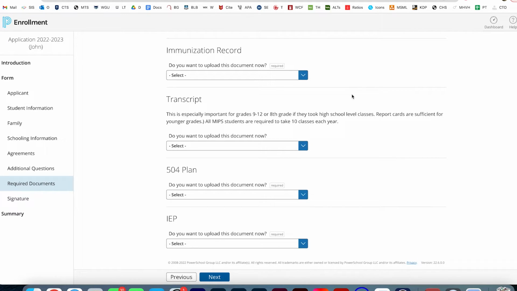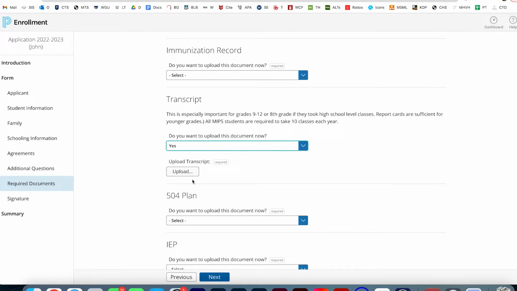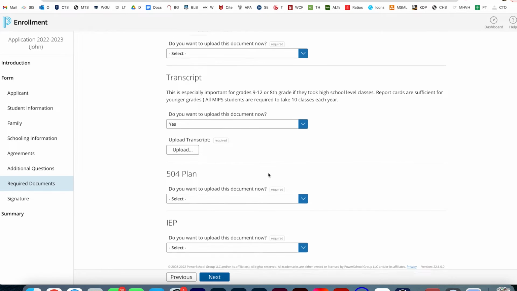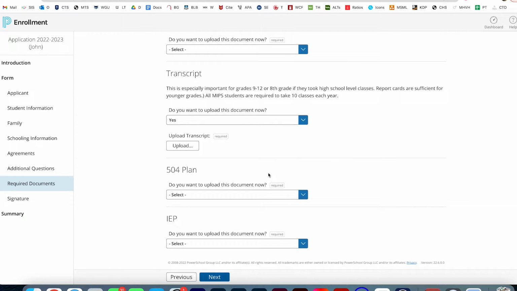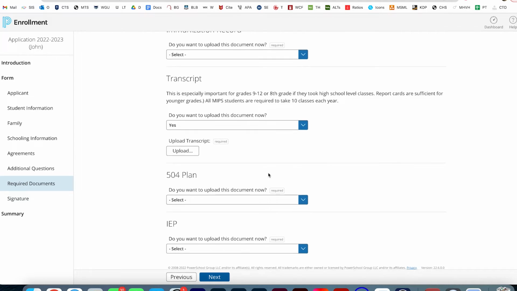Immunization records are required by the state. And then transcripts for students, especially in grades 9th to 12th, or 8th grade if they took high school level courses. We need to know those so we can schedule for the right courses. All MIPS students must take 10 classes at a minimum each year by state requirement.